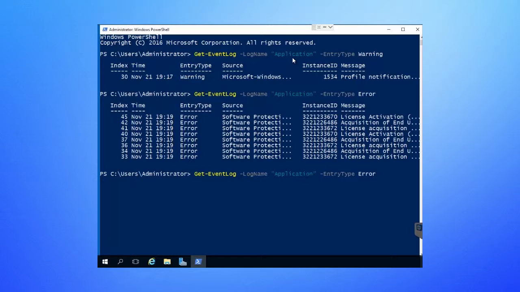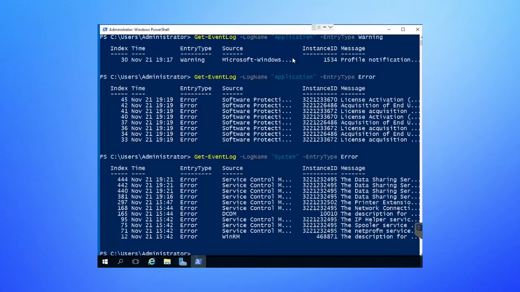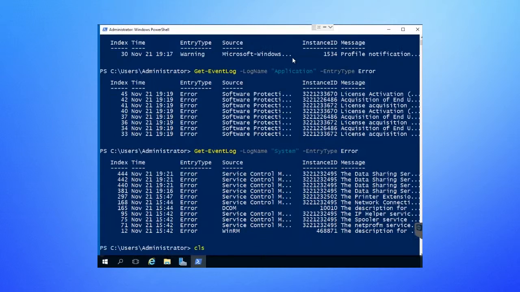Let's change this. We can just modify this to being the system log. Let's see if we've got any errors in the system log. Sure enough. Okay, so that's your basic syntax of a command. Now, the other nice thing, and I'm just going to clear my screen here.